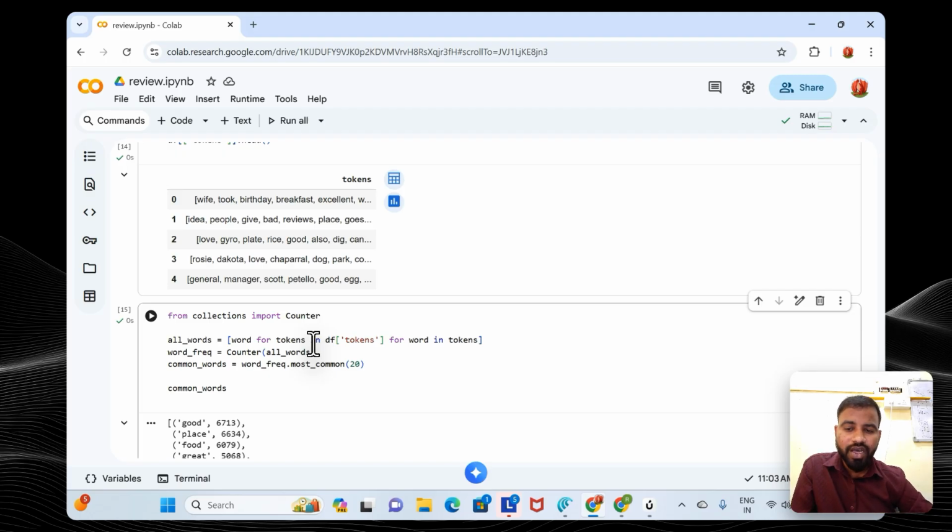And in that, we are getting the frequency: how many times each word is repeated, particularly how many times "good" is repeated. We mentioned 20, which means the 20 most common, mostly repeated words, that we have to get from this particular library.